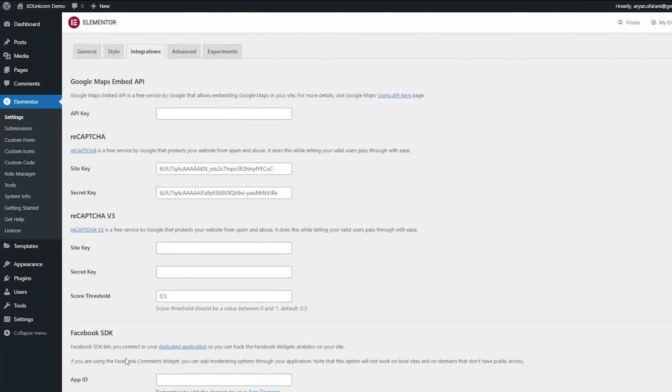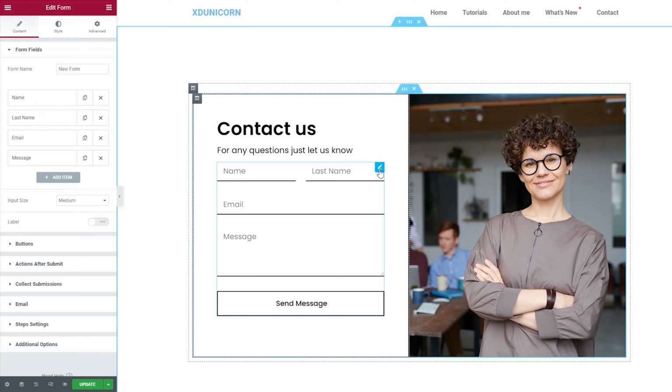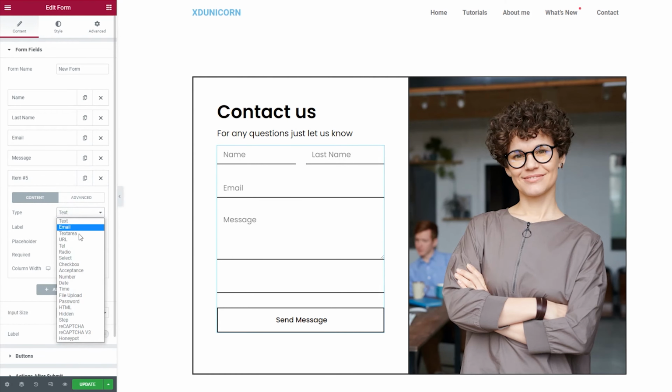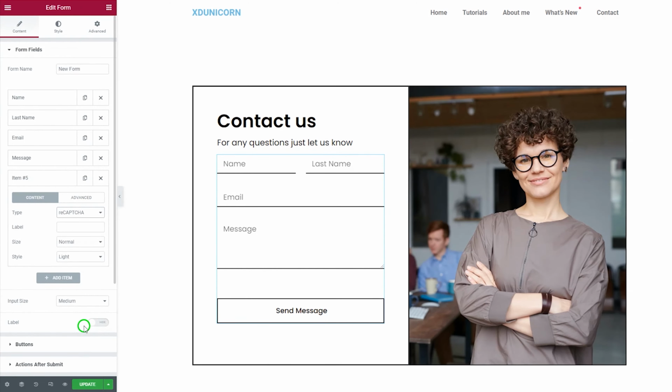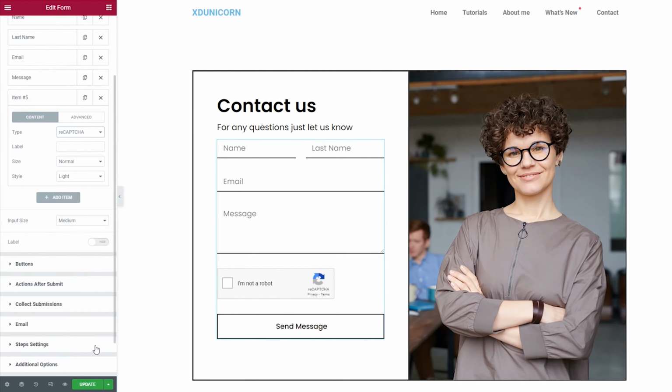Now let's go on our pages, all pages, and here I have a contact form that I made previously in another tutorial, added with Elementor, of course. Just click on the form, and on the left panel we are going to add a new item. Drop down on the type of item and we are going to select reCAPTCHA. As you can see, there is also the V3, but we are going to use the V2. So reCAPTCHA, and as you can see, everything is done. Just update the page and you're good to go.